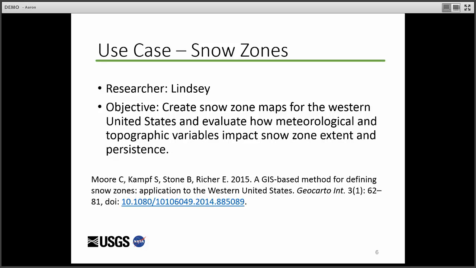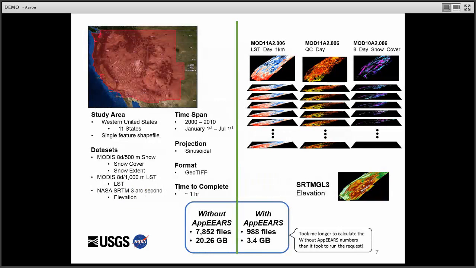So here are kind of the stats. The shapefile is one shapefile including 7 western United States states. It's extracting data for snow cover, snow extent, land surface temperature, and elevation. Elevation is in geographic. Everything else is in MODIS sinusoidal. We're extracting the time span from 2000 to 2010 for January to July 1st.